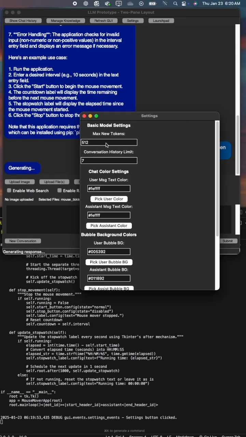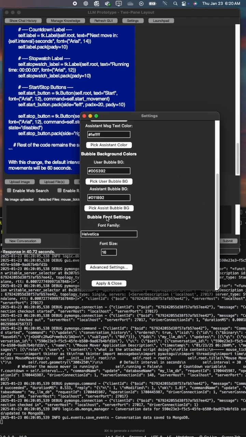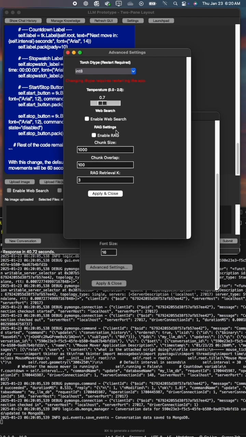We can define the maximum response length, so we can shorten or lengthen it based on whatever we need. We can limit the conversation history to give it less context so it thinks a little bit faster. We can change the colors. We can change the font. On the advanced settings side of things, we can look at the RAG settings, where we can control the size of the chunks being retrieved, the number of chunks being retrieved, and the overlap between the chunks being retrieved.